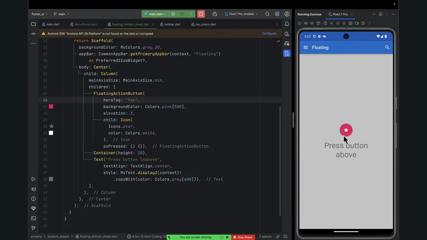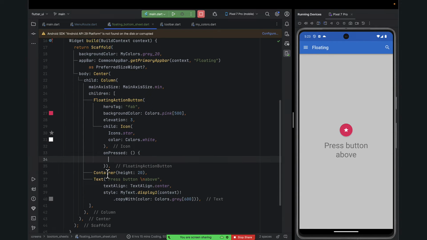This can be a rating page, for the raters. I want to enable that when someone clicks on this rating button, it should launch the floating bottom sheet. So what do we do there?